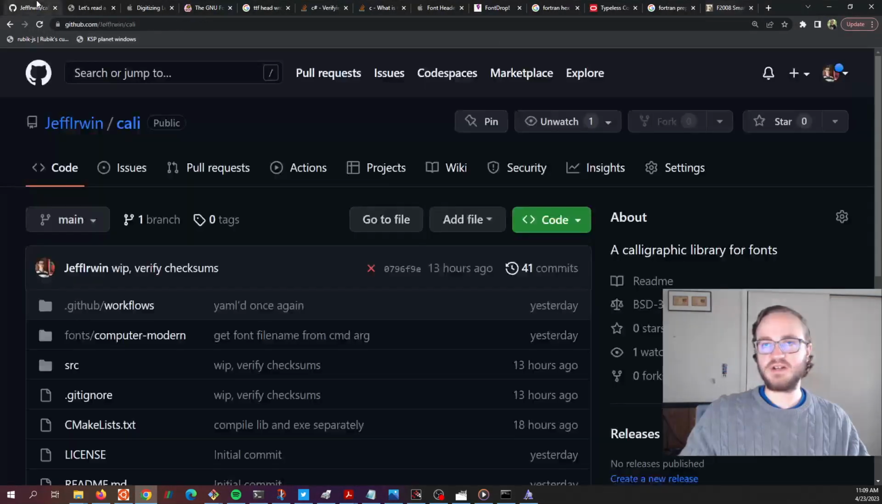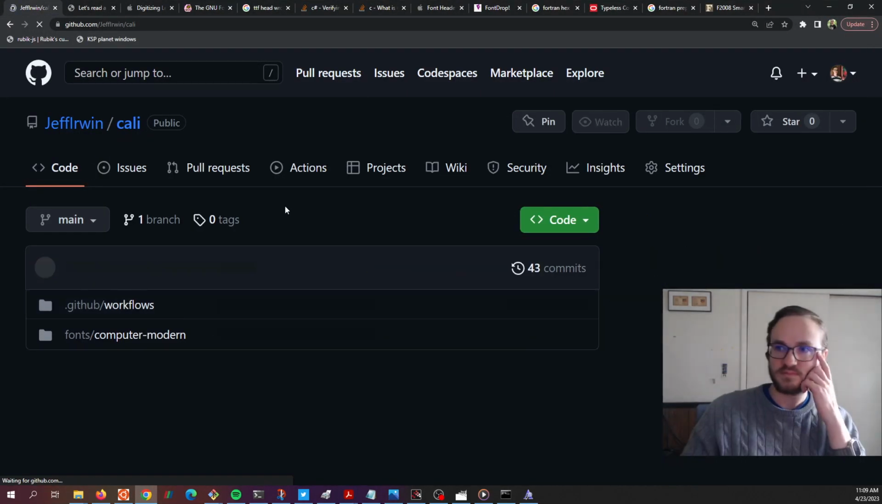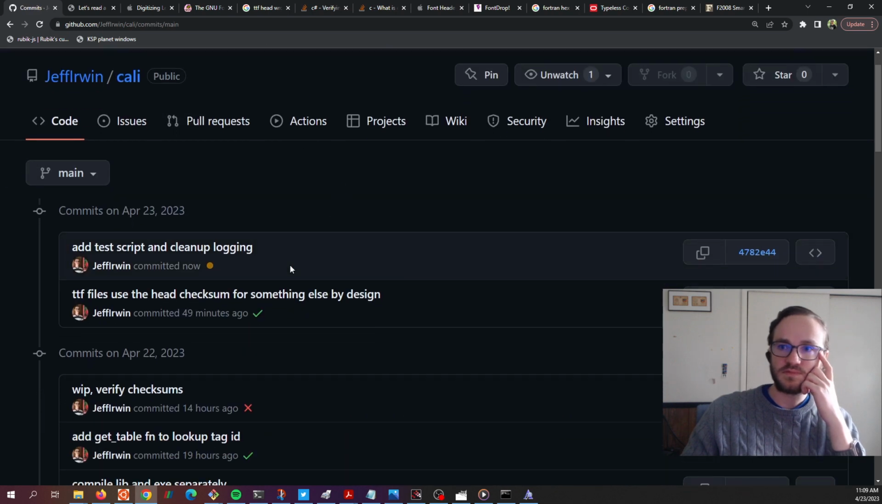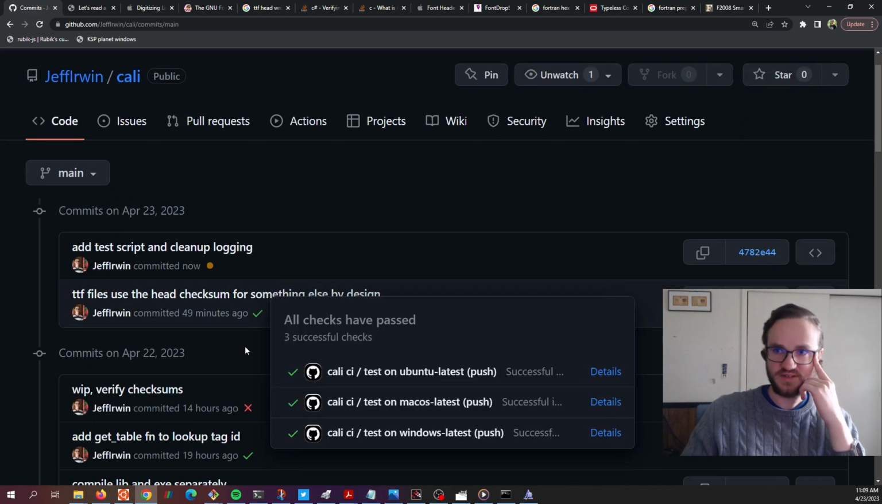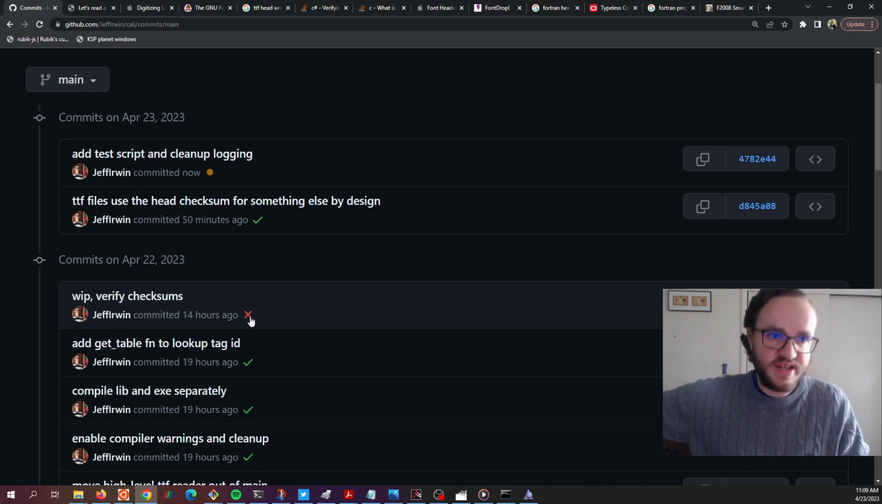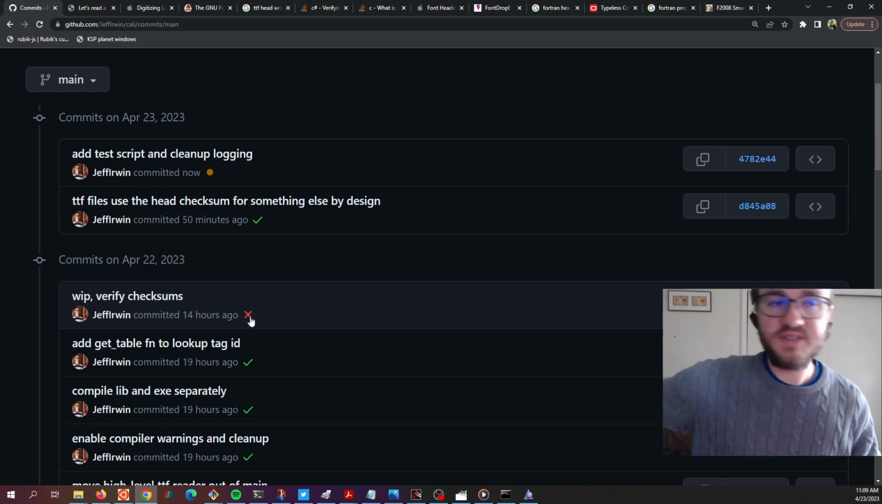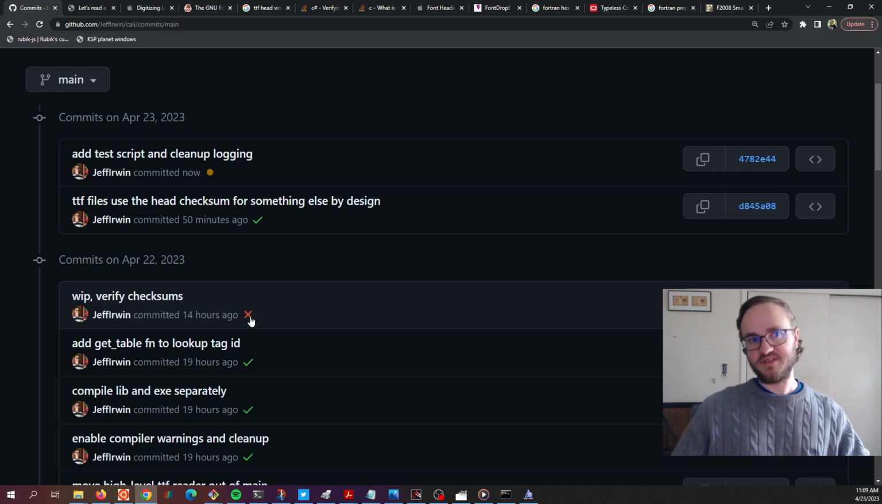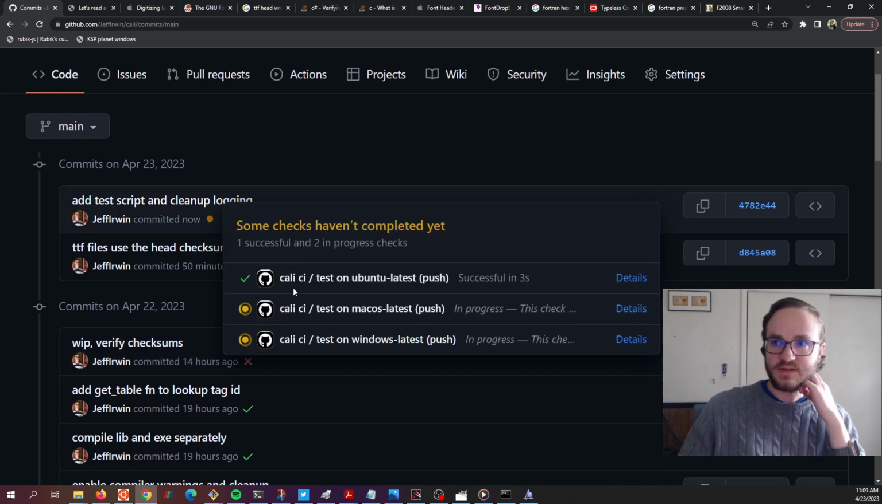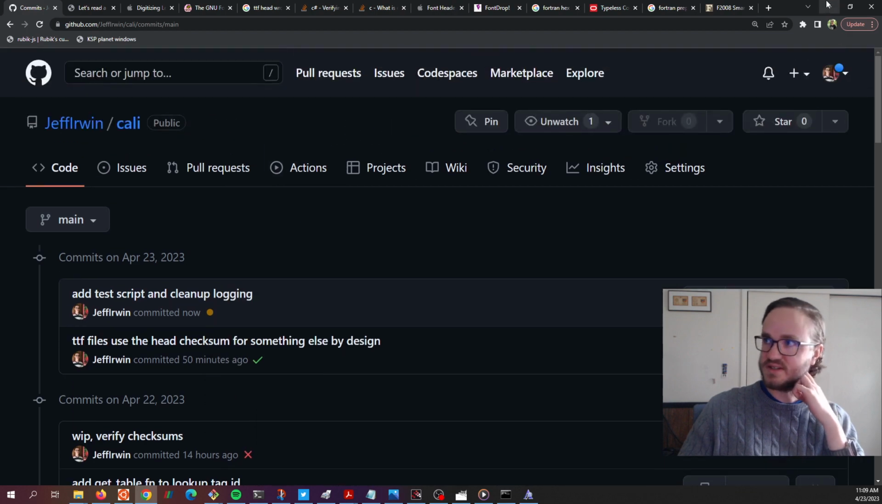Let's see if this is compiling. Okay, the last one passed, so that's good. Because we were failing yesterday because I didn't know that the head checksum is different from all the other checksums, so you can't verify it the same way. And Ubuntu passed, that's all I need to know.